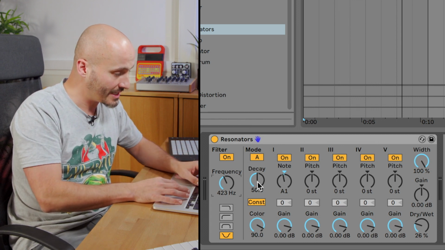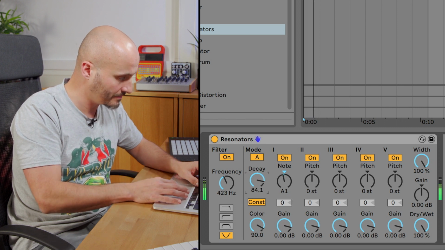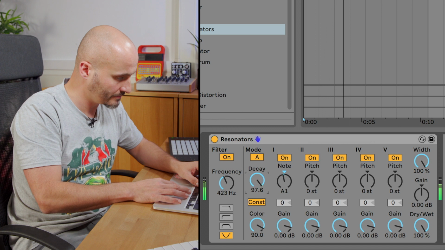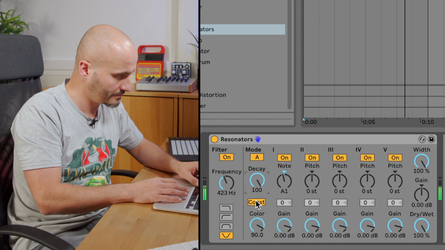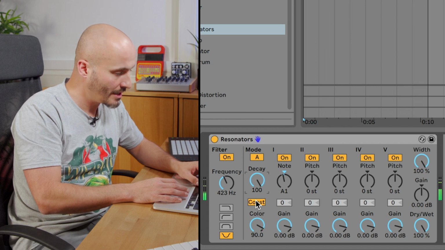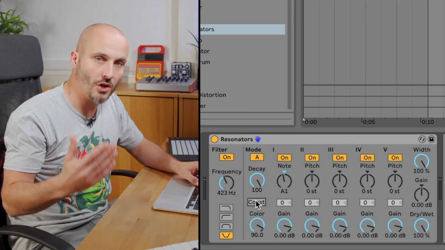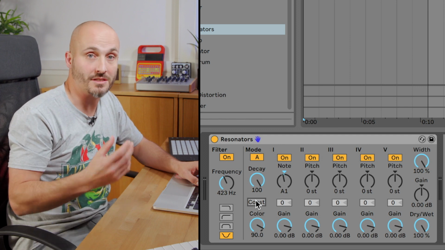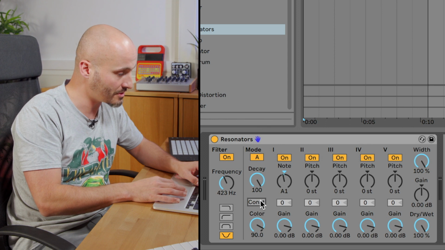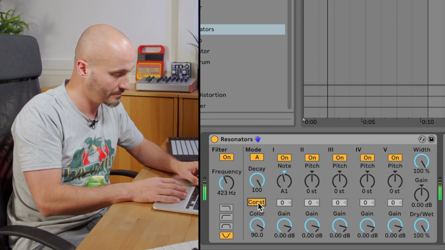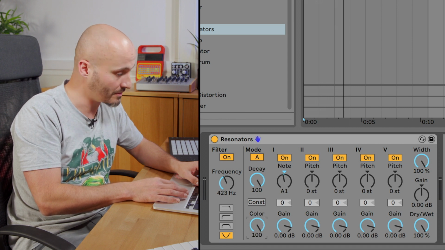The next thing, we have a decay control. So again, if we go to fully wet and we increase that, you'll hear what it does. At the moment it's in a constant mode, so all the resonances are the same duration. We can have a different contour to the sound where lower resonances last longer and higher resonances don't actually last as long as well, just by disabling the constant mode. And then finally we have a color control, which is basically just about the tonal balance of the sound.